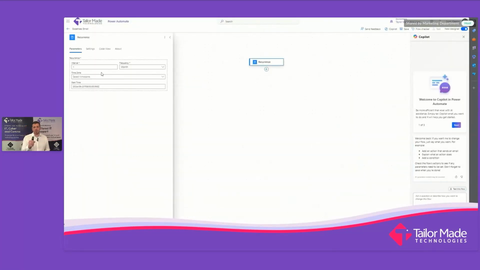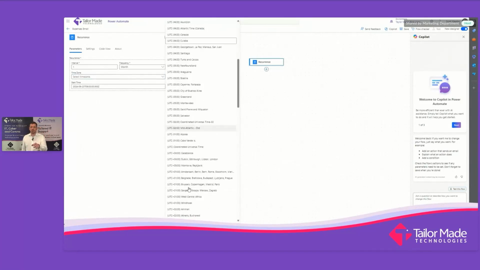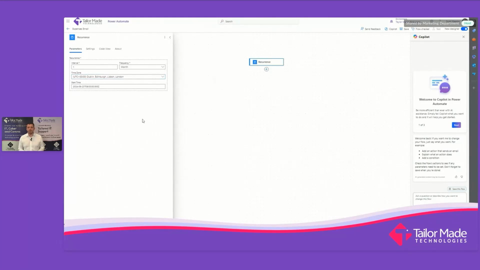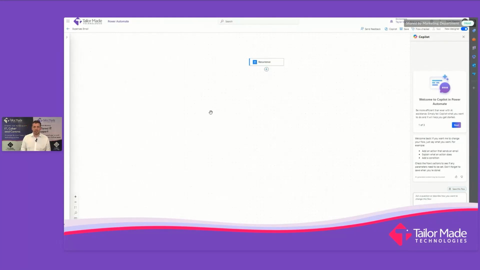So we've got a recurrence item there. Remember, the last time the trigger was when an email is received. Now it's on a recurrence, every time it happens. I'd probably want to change the time zone to London rather than US time. This goes out at 10 a.m. US time. So I'm happy with that.